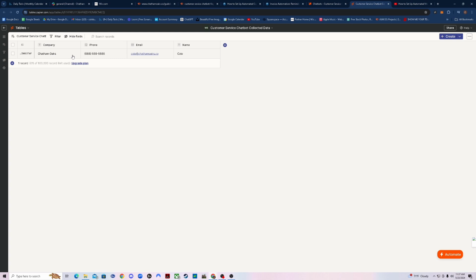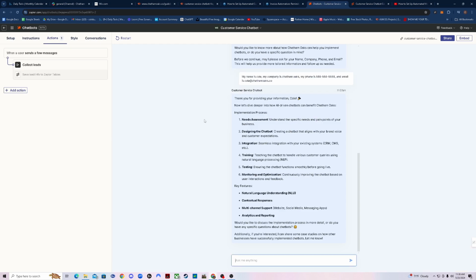Now that that's got the pop over here, we'll see it automatically populates with my company, phone number, email, and name. So this is super, super helpful for collecting customer information. Then you can add to a mailing list or whatever you want to do with that customer information. There are plenty of other actions that you can add.